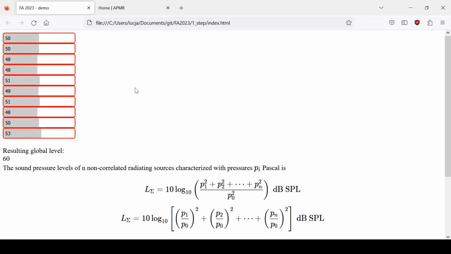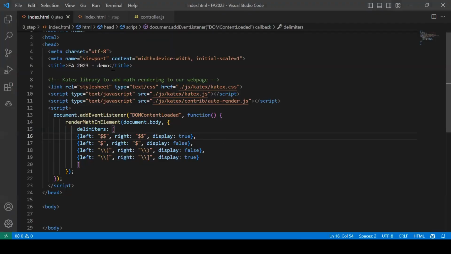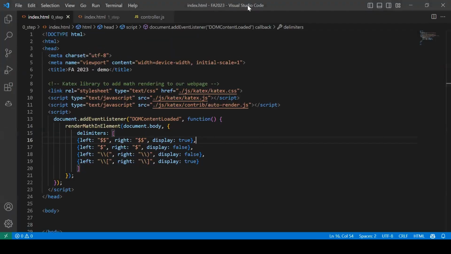So what do we need to build such kind of application? We will need a text editor, so use whatever editor you want. On my side, I will use Visual Studio Code by Microsoft, but you can find the same code for Mac OS and Linux.